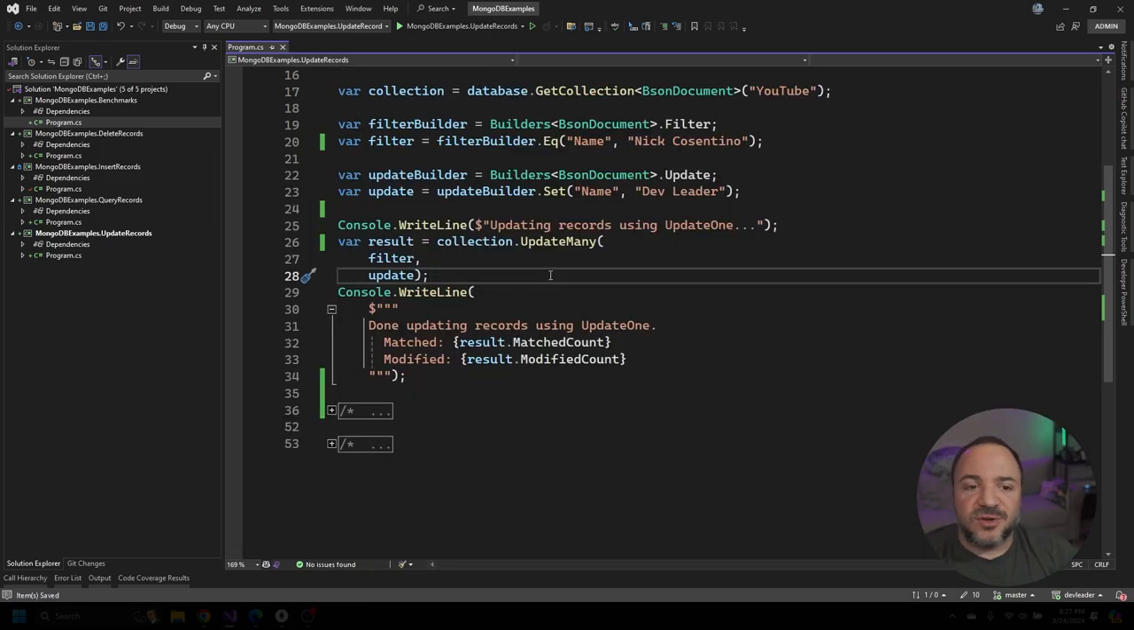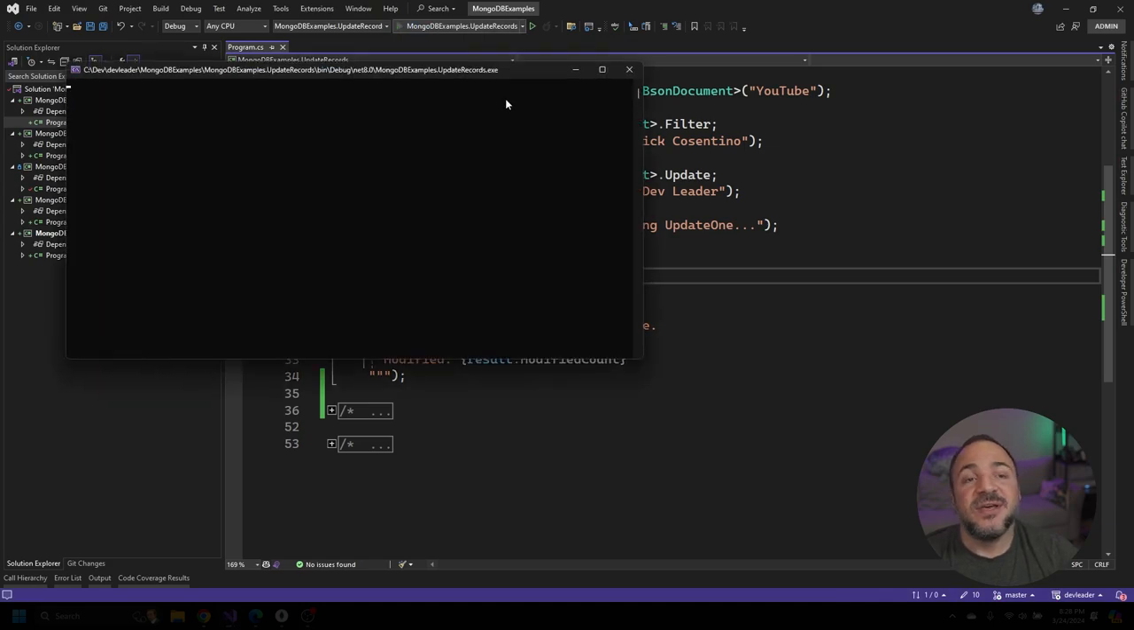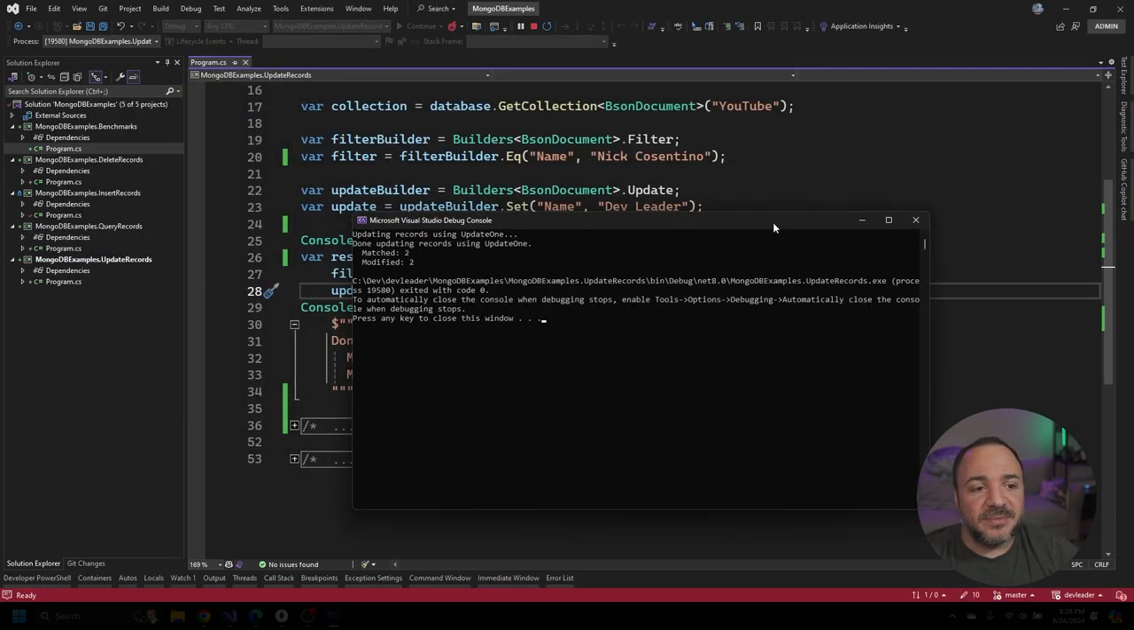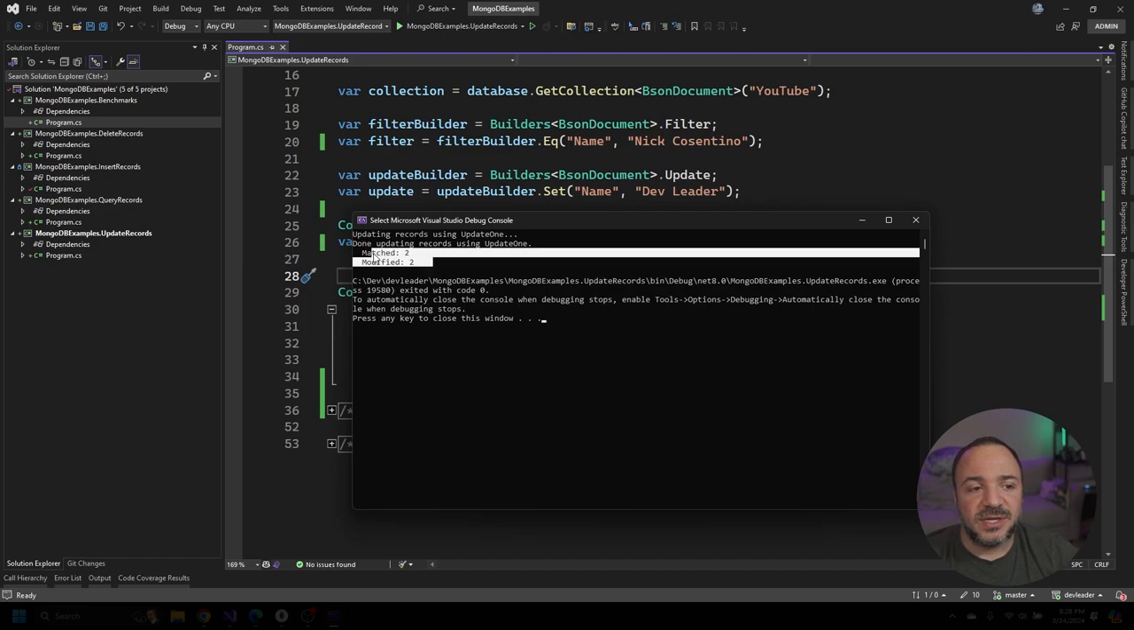Of course, if we want to go change this around a little bit, we can call update many. And instead of just updating the single record, it should update all of them that match the filter. At this point though, two of them match the filter and one of them is already updated to say DevLeader. So if I go run this now, we should see the correct counts come up. So two, right? There's two things that were updated here.